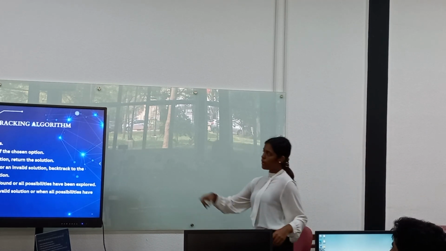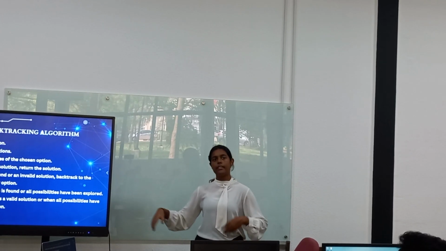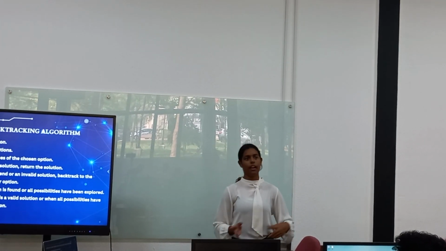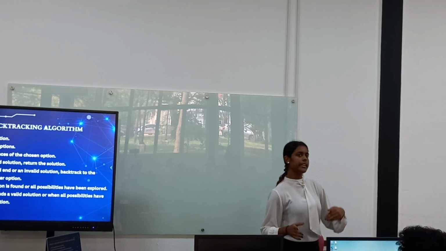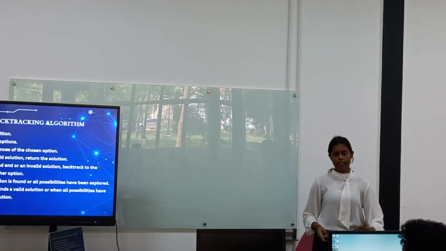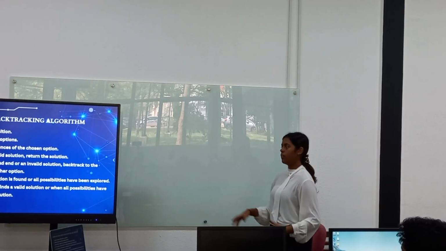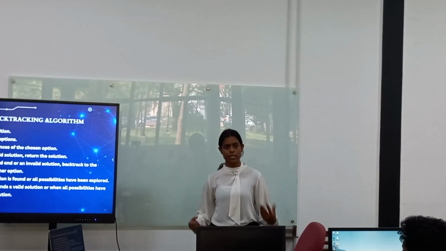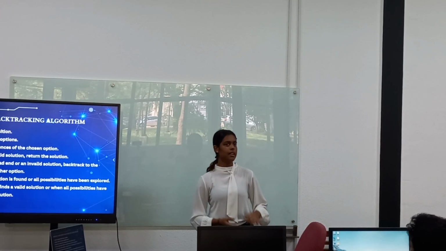Now these steps from 2 to 5 are followed until all the possible options are explored or until we get a valid solution. And when we get this valid solution or when these possibilities are explored, the algorithm will be terminated.